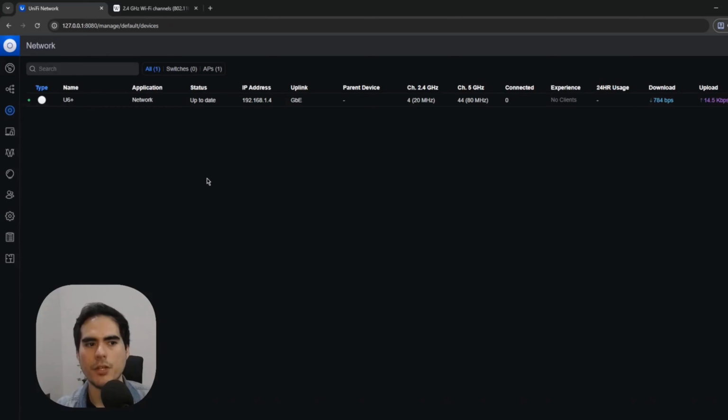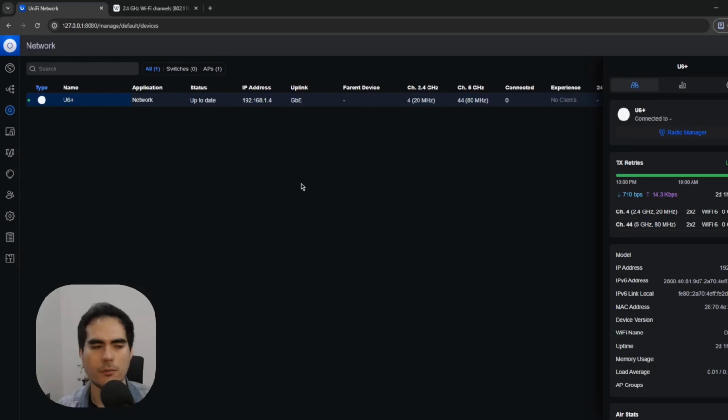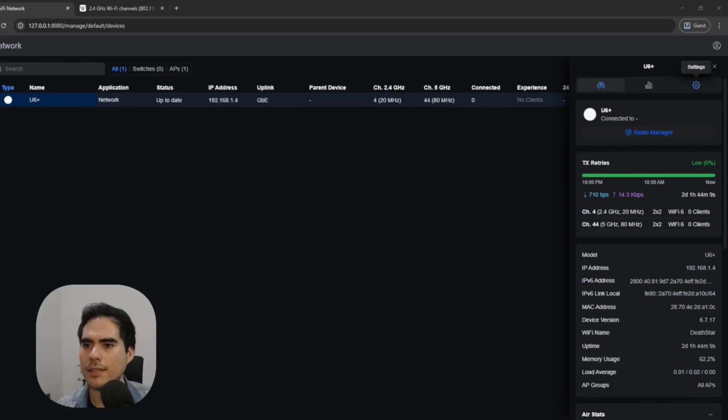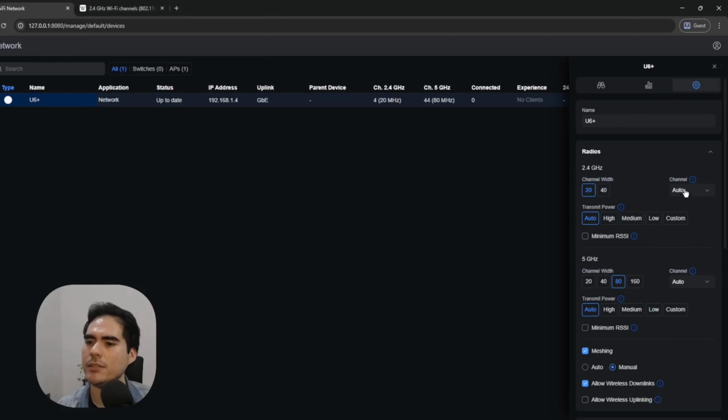Let me show you that. We go over UniFi devices and I click on my access point. Let me move this a little bit. There we go. Okay, at the settings, you can see that the channel on the 2.4 gigahertz band and the 5 gigahertz band, they are both set to auto. So by default, they are set to auto. And every time that it reboots, it will choose a specific channel to work on. You can see that right now it's using channel number 4 and channel 44.